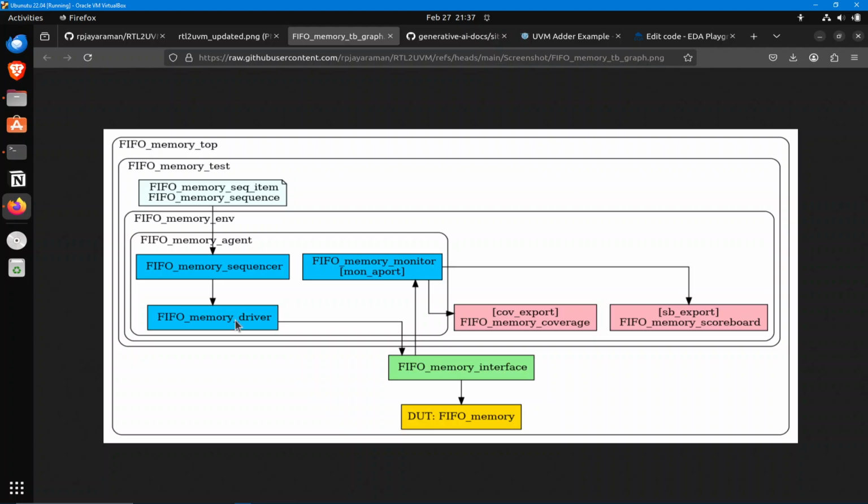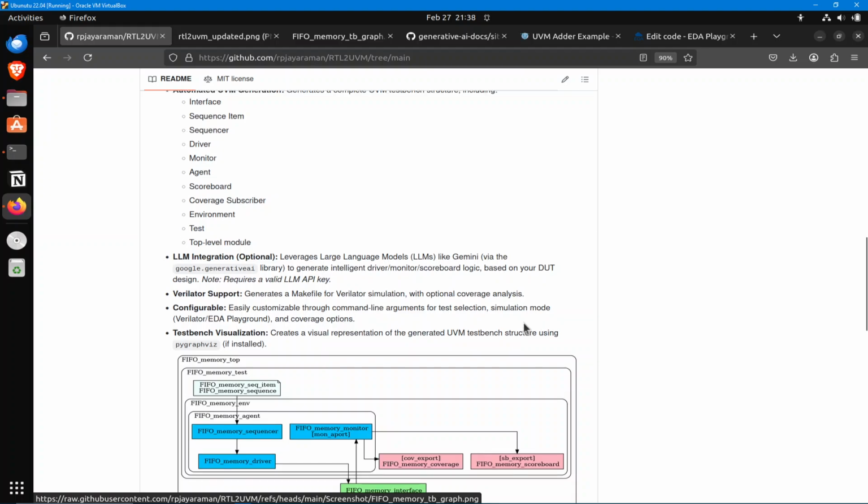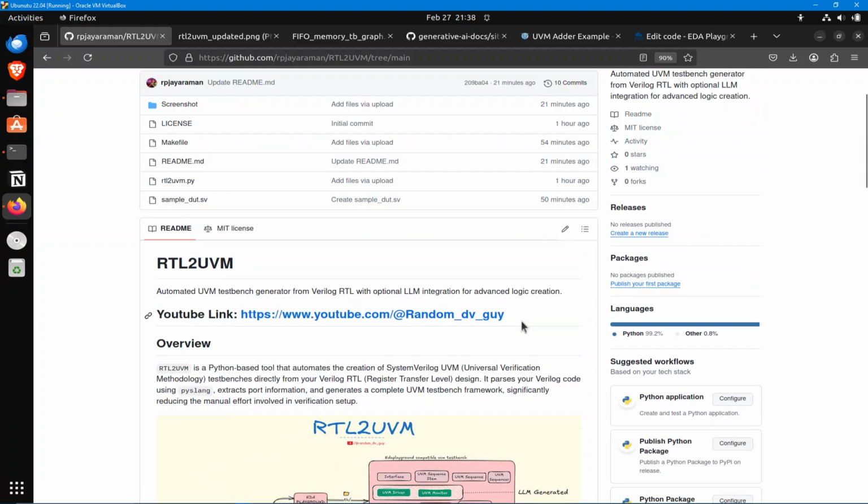We can see that it generates the driver, sequencer, agent, env, sequence item, everything, and it will have this analysis port, and it will connect the analysis port for coverage, scoreboard, and monitor. Once the testbench is generated, it will create this PNG file which describes the internal structure of the UVM testbench, so that you can understand what is connected to what.